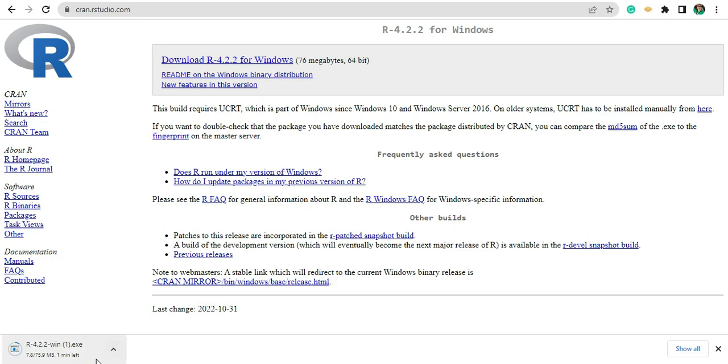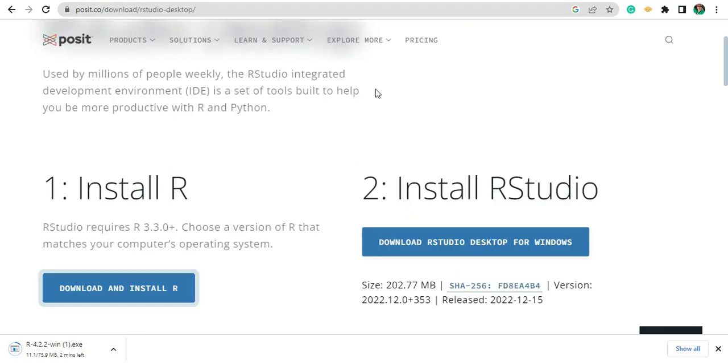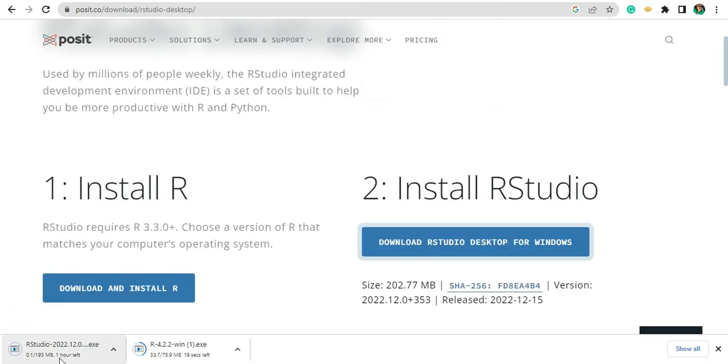While waiting for the download of this one, let's start downloading RStudio. Desktop for Windows. It's now downloading also. It's 193 megabytes, and R is around 75 megabytes. It's a good thing I have a strong connection. I only have one second left. Let's just click this one.